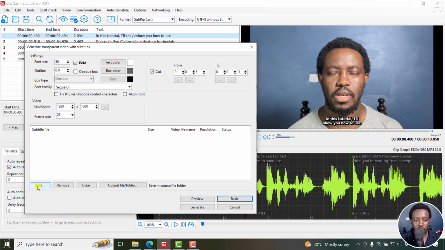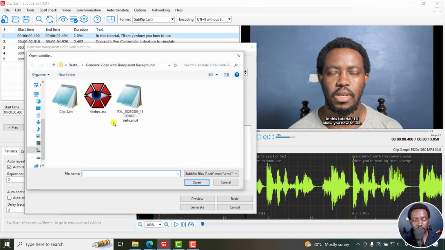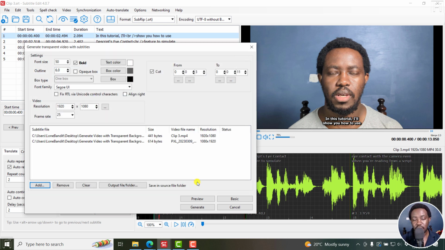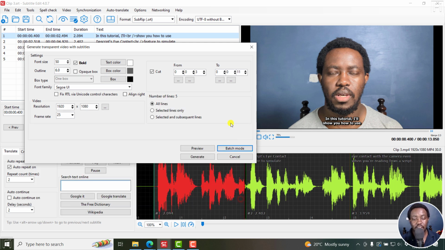And if I can actually just show you, if I click on add and just select the subtitles I want, and I click on open, because the subtitles are in the same folder with the videos, you'll see the video files appear here as well. And you'll see the resolutions, which are accurate as they are. And if you just wanted to generate the transparent video subtitles for batch, all you need to do is just click on generate, because you already have your files right inside here. So that is really awesome to have right inside here, and it's highly welcome.